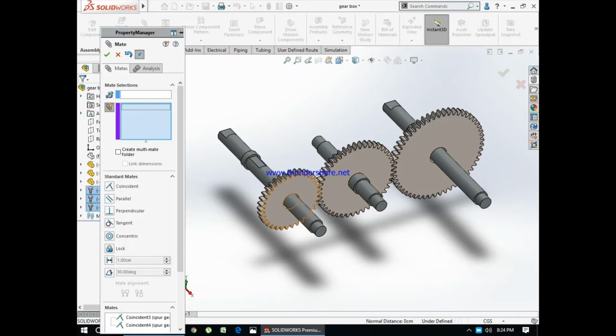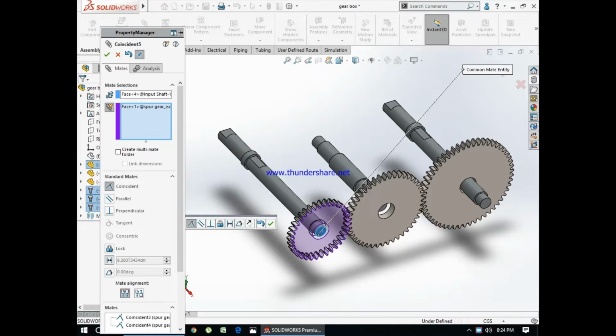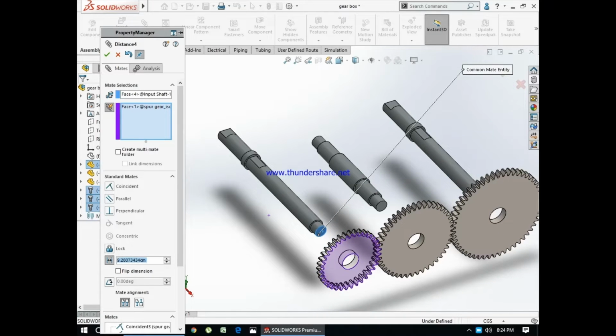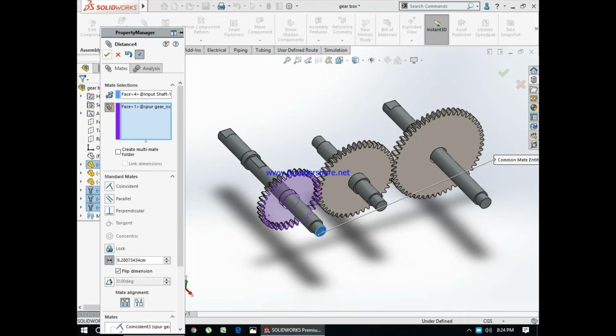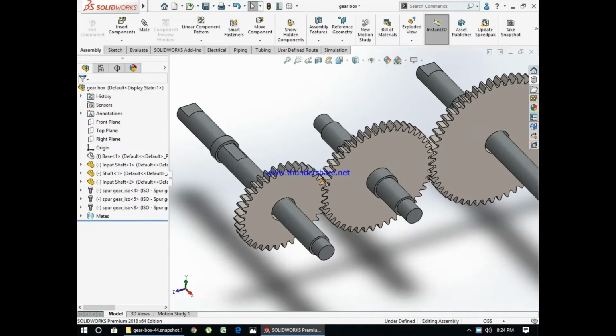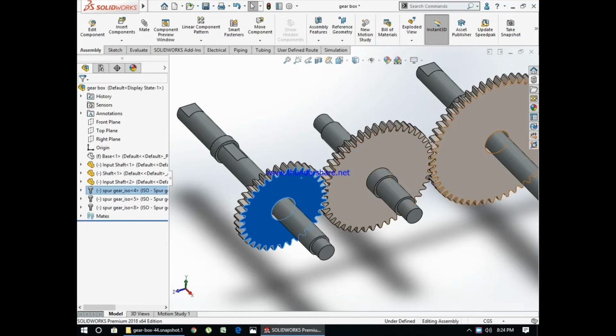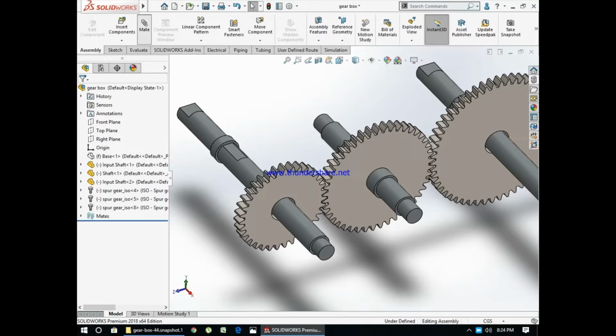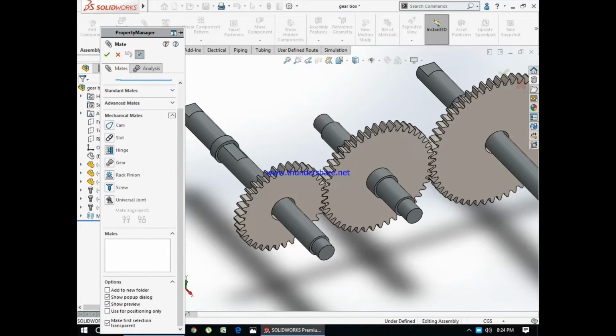Now I'm going to mate this one with this one, using the dimensions it already had. Okay, we are happy with that. Now if you rotate, it's not connecting with each other. So for that you're going to use a mate called gear mate. It comes under mechanical mates. There are three mate types here: standard, advanced and mechanical mates. So now I'm going to give gear mate here.